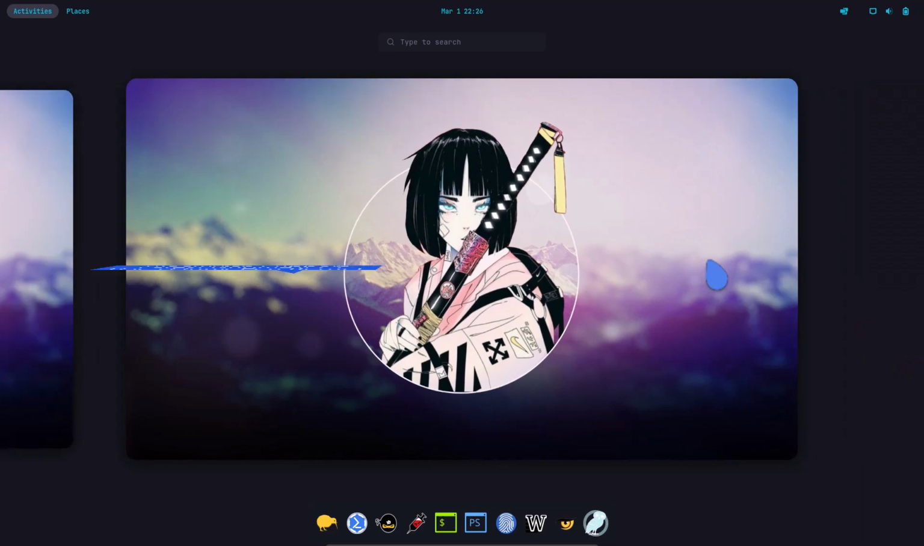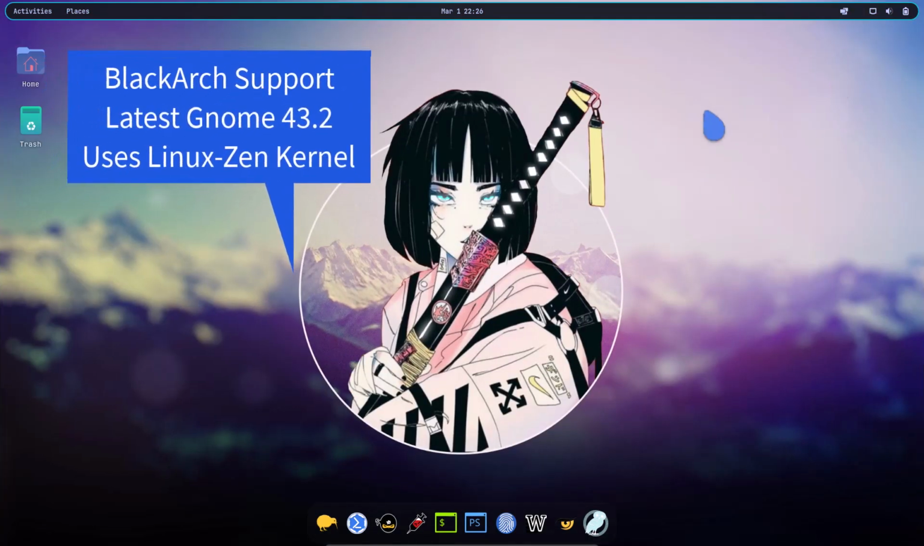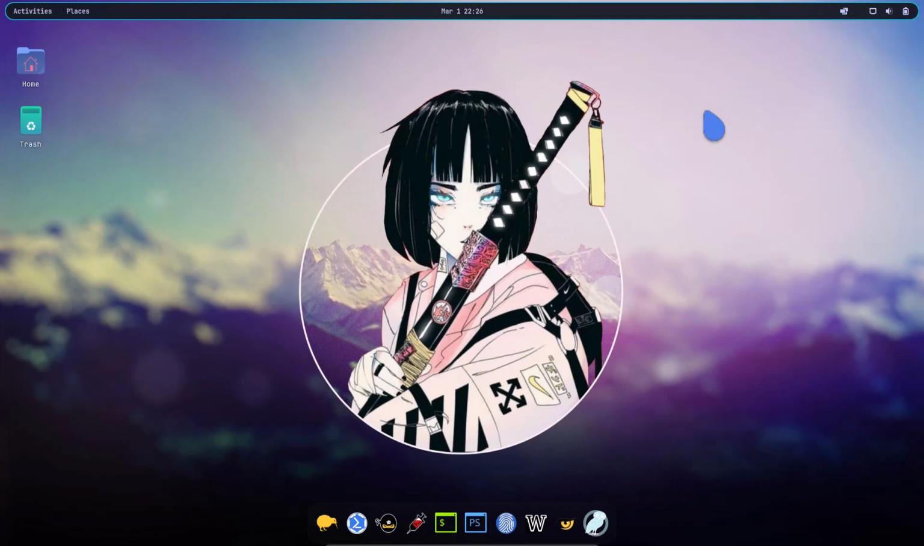Athena OS is a great operating system for penetration testers. Since it has BlackArch support, and BlackArch is the huge and largest collection of hacking software.